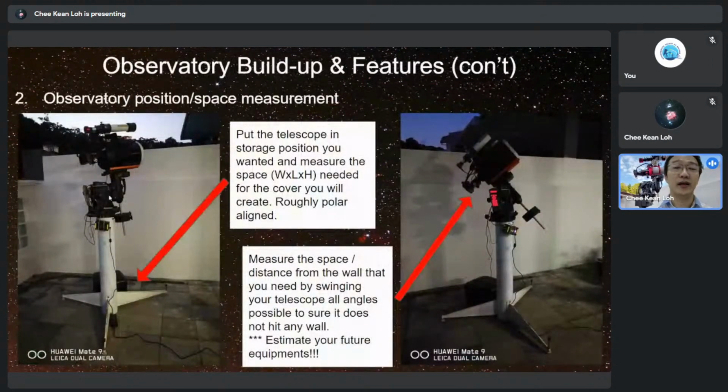Next thing is, as you put it on, right? As you get the setup, you need to test it out. In this case, you want to make sure that you find a good position for your mount, because you need to arrange the mount to be pointing north, such that it's polar aligned, right?